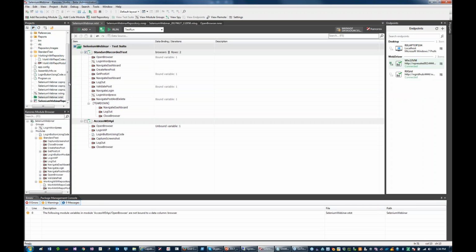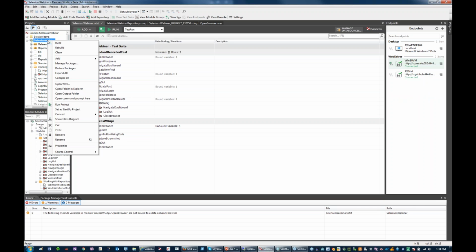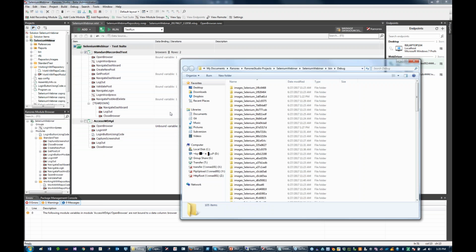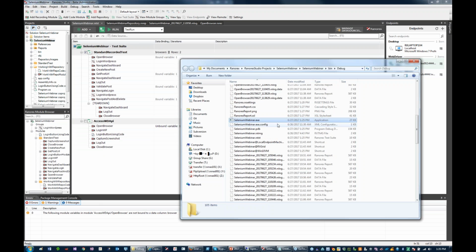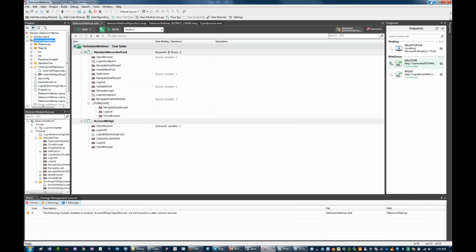The way we're going to do that, I mentioned the test executable there, but for those of you not familiar with Ranorex, let's take a look at the output of every Ranorex test. If I go to my project, right-click, and open my output folder, you'll see that at the end of the day, what you're generating here is nothing more than an executable file. You can move it wherever you like, double-click it, and it's going to run your Ranorex test.